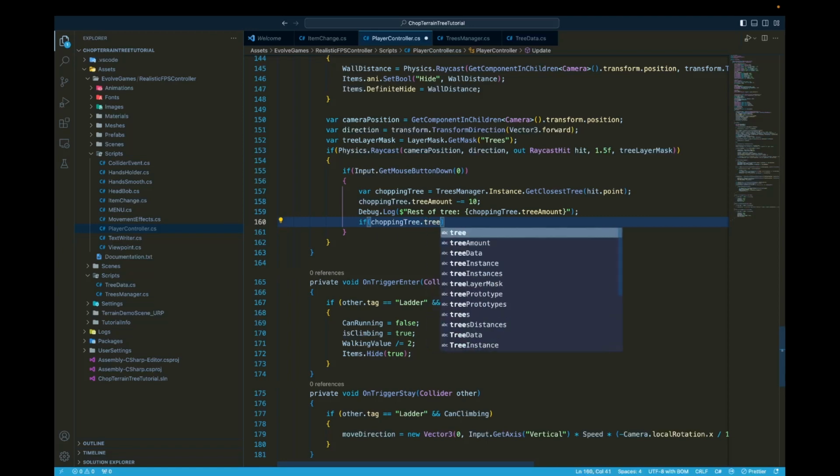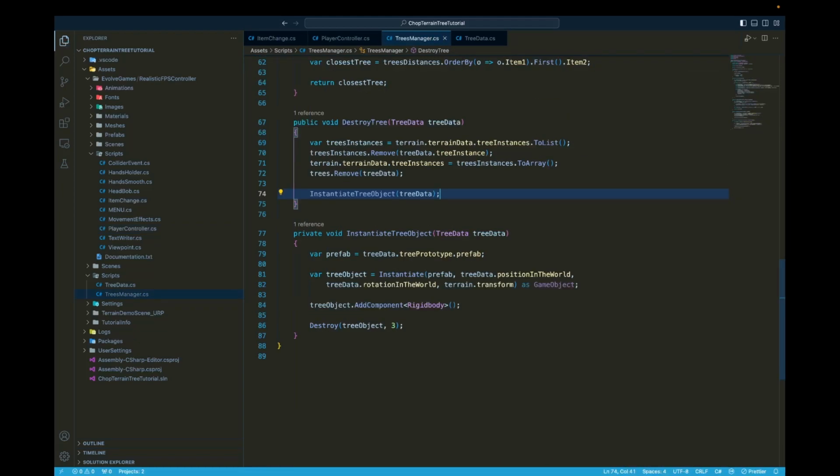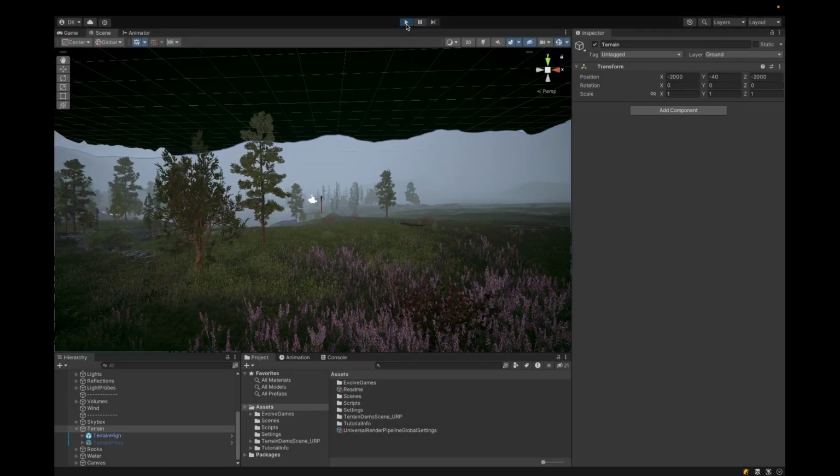The last part that I will do is dropping a tree when the tree amount becomes zero. So I added a new method, destroy tree, which just replaces a terrain tree with a tree object on the scene. That's all. Now let's check that it's working.